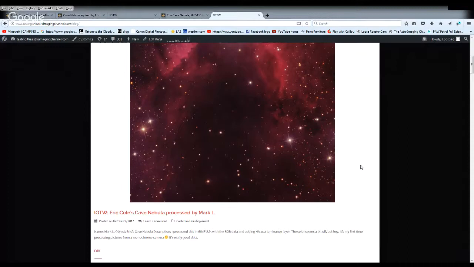As I was saying, one thing that did stand out to me was that he processed this in GIMP 2.9, which is a free processing program. So that, along with Deep Sky Stacker, could be a really good all-free way to process your images. Of course, you're going to be spending a lot of money on gear, so maybe it's better to spend a little bit of money on your software, but you don't have to. You can get your feet wet without breaking the bank.